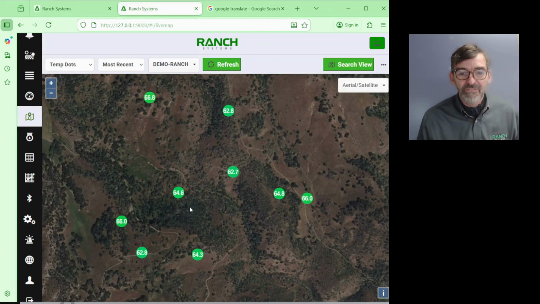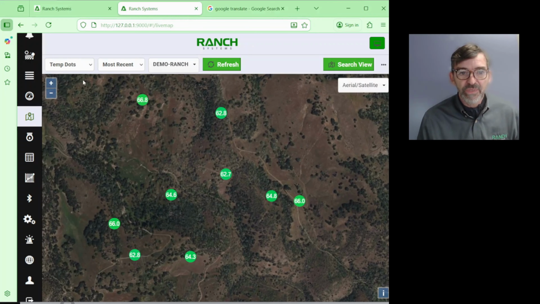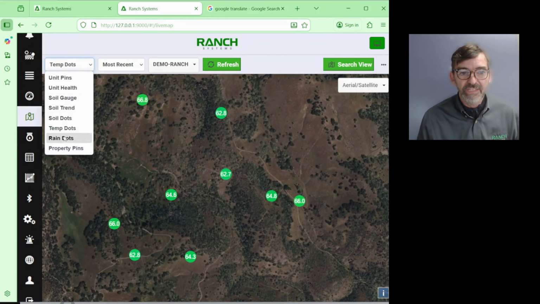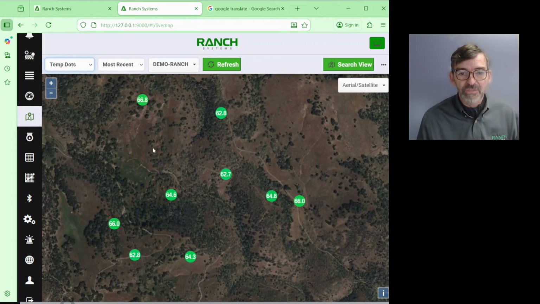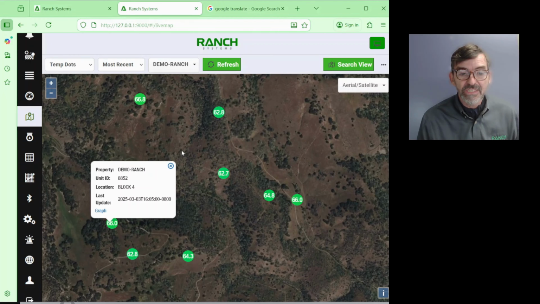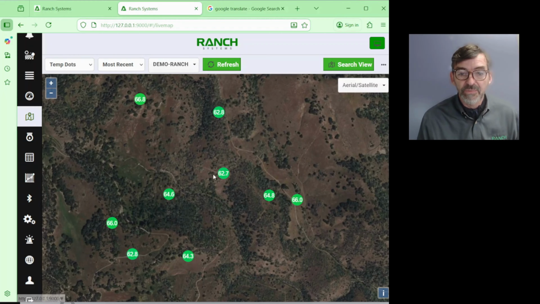Right here I have the live map. That's a place where you have a satellite map and you can select different views. We are focused on the temp dots, as we call them here, little dots for each of the temperature sensors in your property, on your ranch. We don't have any crops on this demo ranch. This is just for illustrating the feature. Down here we have 66 degrees. Up here we have 62 degrees.